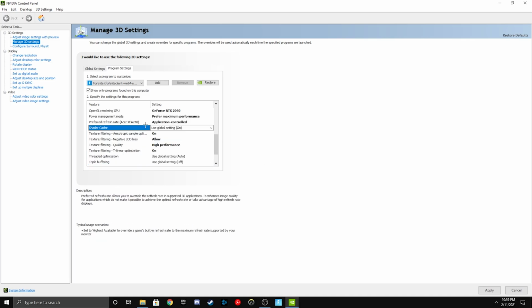Okay, so I'll quickly go through the last few of these. The shader cache you want to have on, because this makes it so that it doesn't have to re-render stuff that it could have already had saved. A cache is just storing information, so it's storing these shaders so it doesn't have to re-render them.